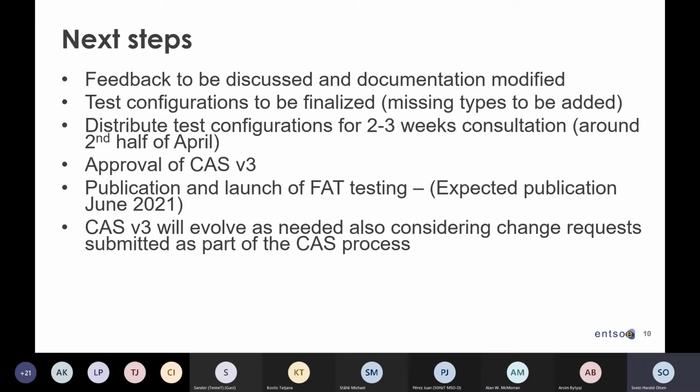Then we will have a release process on that. We will also make sure that the test configuration is finalized. Where errors have been pointed out, we'll fix them. We are then planning a new distribution of the test configuration. We will give 2 to 3 weeks of consultation. So be prepared. The optimistic view is the second half of April, but be prepared for end of April, beginning of May, to have a look at the updates. We will then go through the approval process, primarily so that we can publish the document on the website, so it'll be open for everybody. And at one point, there will be a publication, the launch of the factory acceptance test cases, or the conformity assessment.